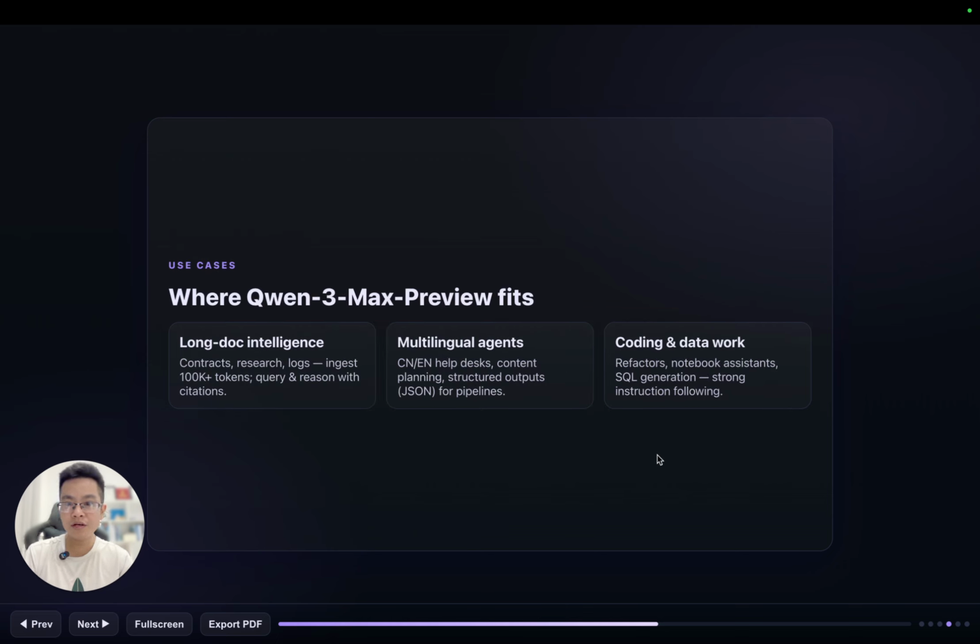Now, where does Qwen-3-Max preview fit? It can be very helpful in long document intelligence, multilingual agents, and coding and data work. With long document intelligence, it can work on contracts, research, and logs, ingesting more than 100,000 tokens of context, and you can query and reason over it with citations. With multilingual agents, it can handle Chinese help desk and content planning, or structured JSON output for pipelines.